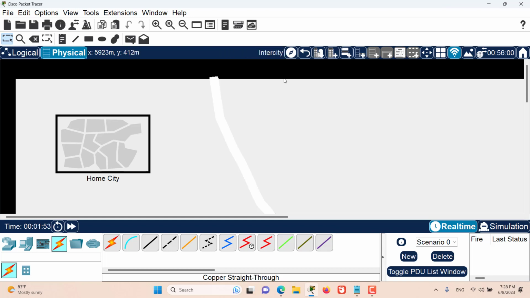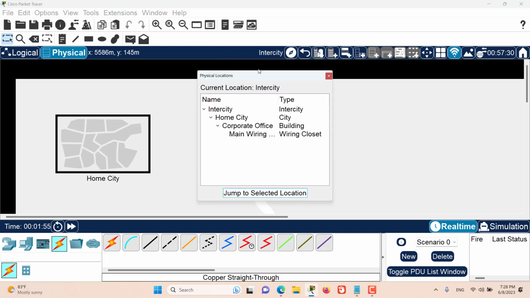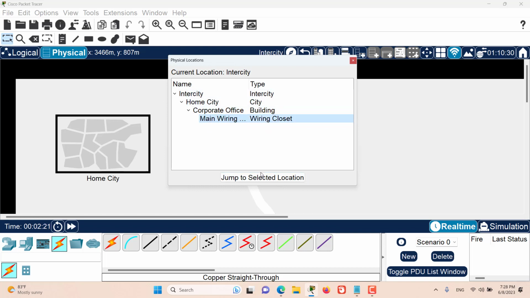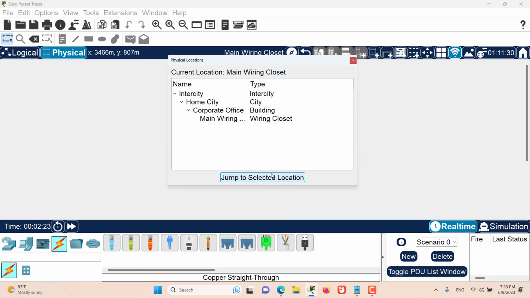Here I am in the Intercity, and let me go to the navigation panel. As you can see here in the navigation panel, I have the ability to navigate to different levels of the physical workspace. We have different levels such as Intercity, City, Building, and Wiring Closet, and I can jump to each one of them directly from here. For example, I want to jump to Main Wiring Closet, so I can go and jump.